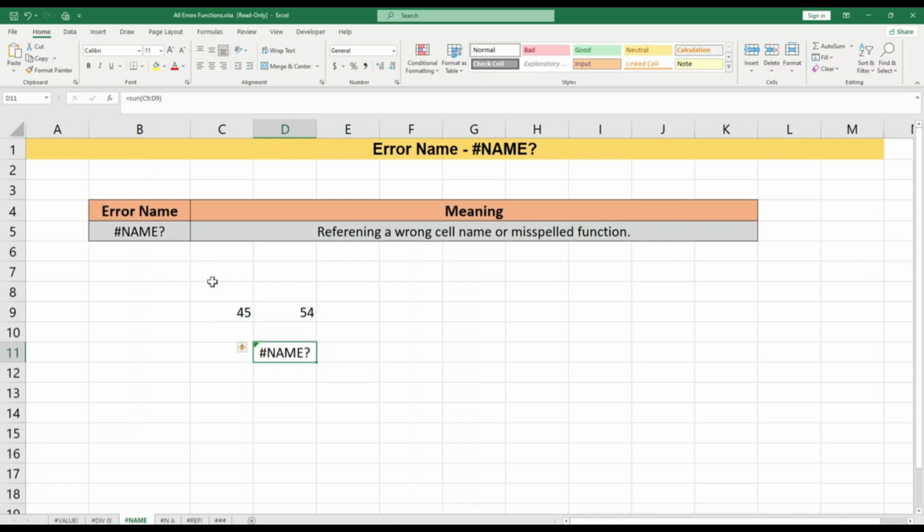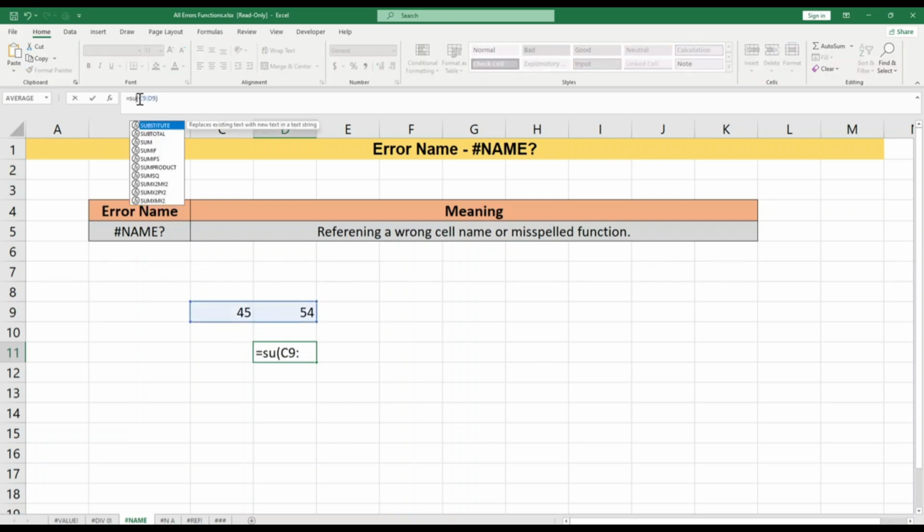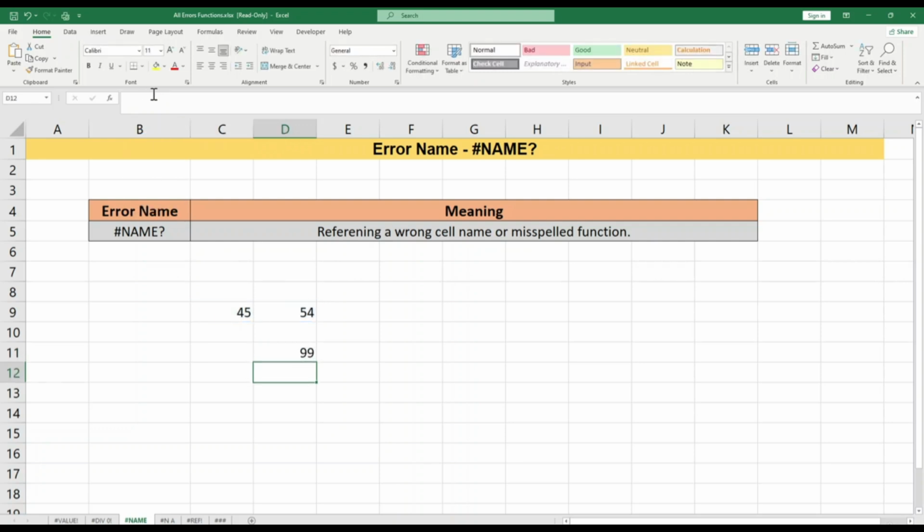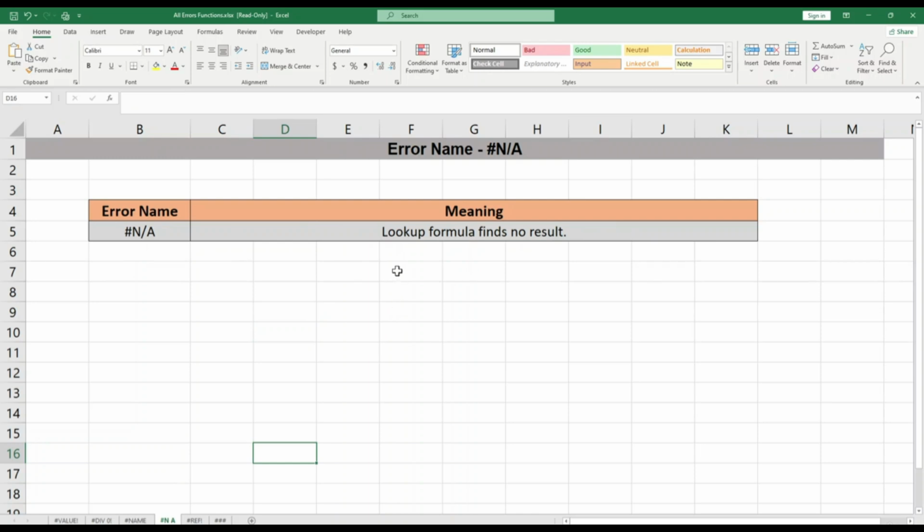Okay, so how can you handle it? Make sure that you have the right error in there. So instead of the sum, if I write here the sum, hit on the OK. Now it's handled and you can see it does not have this error. Okay, now let's move into the lookup formula.